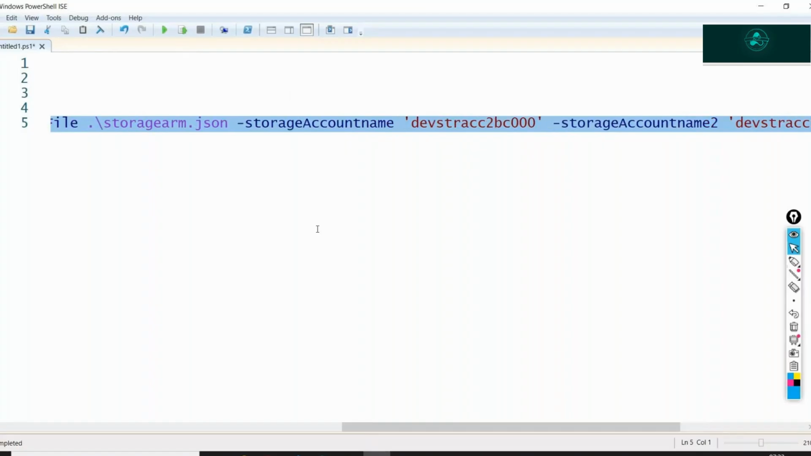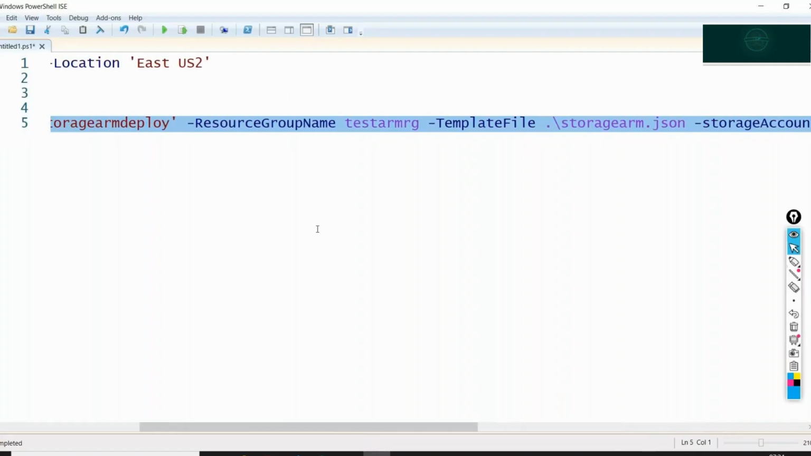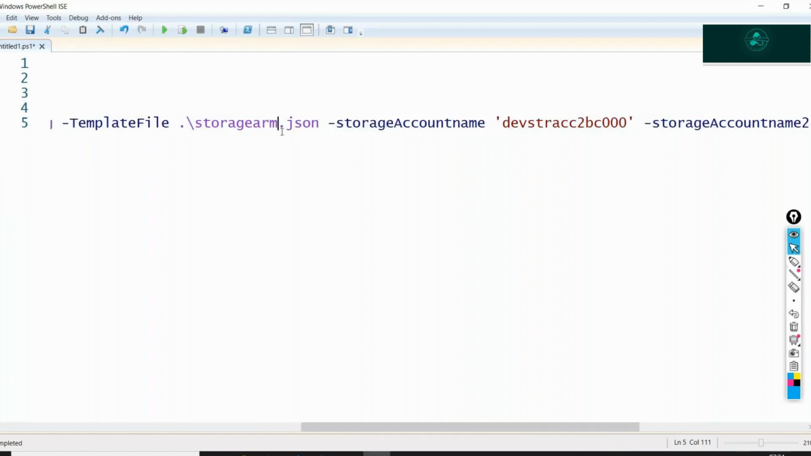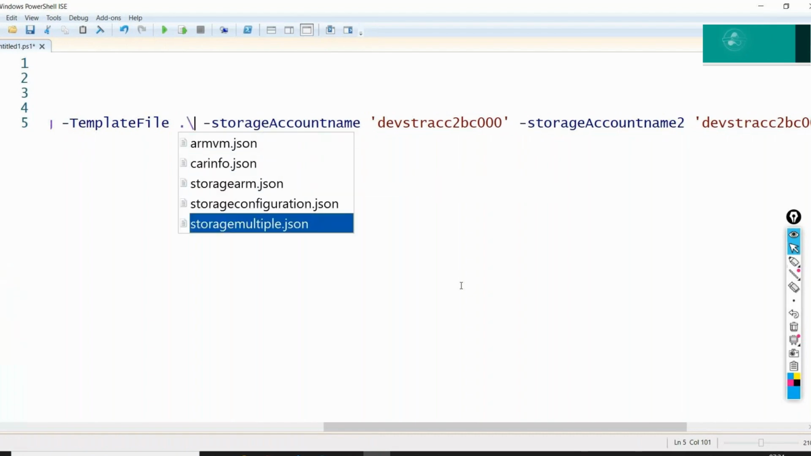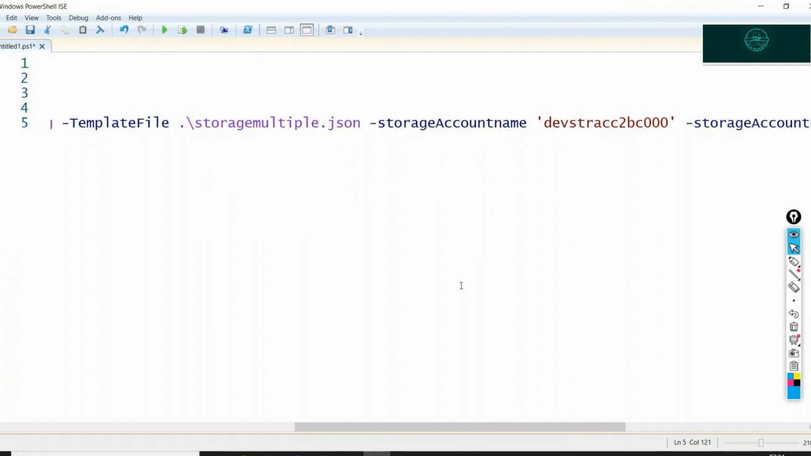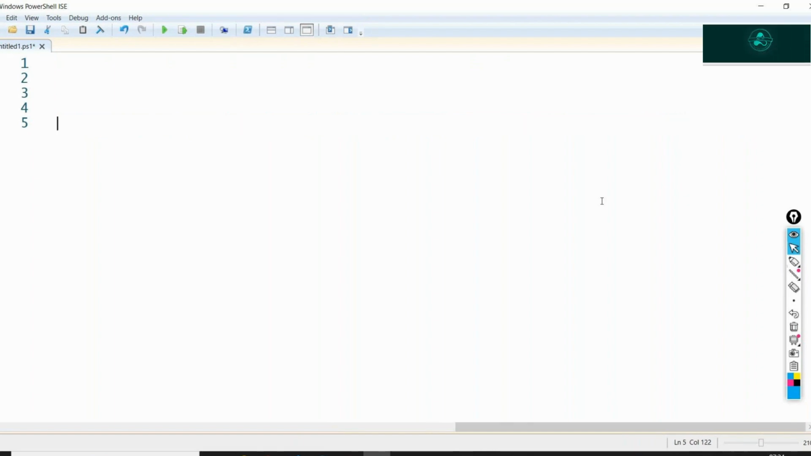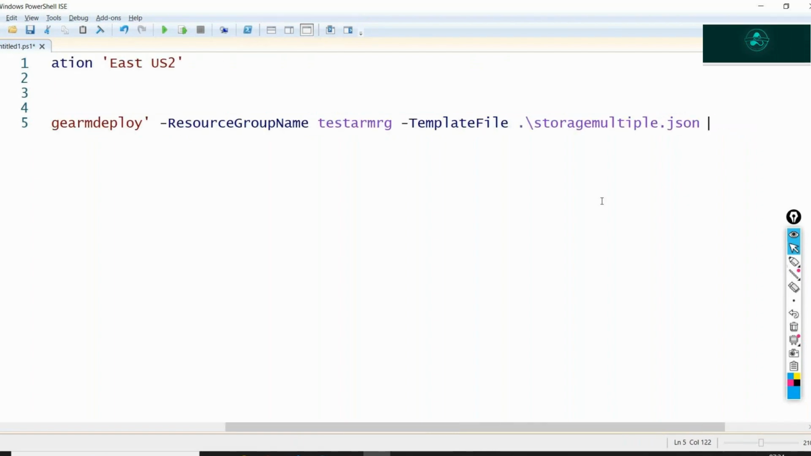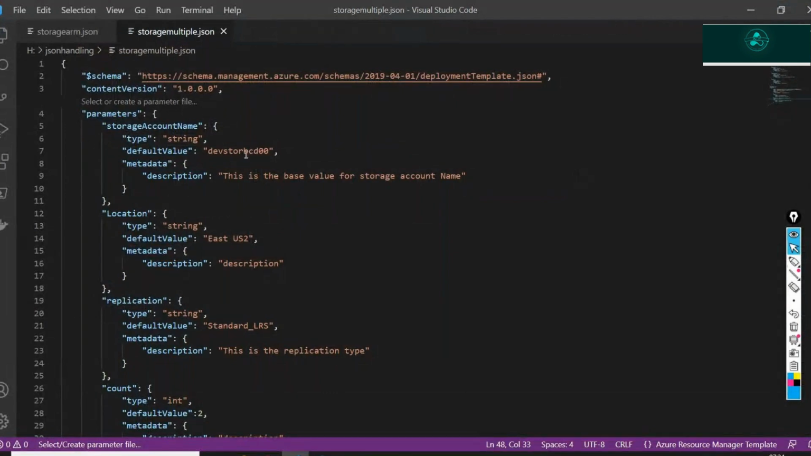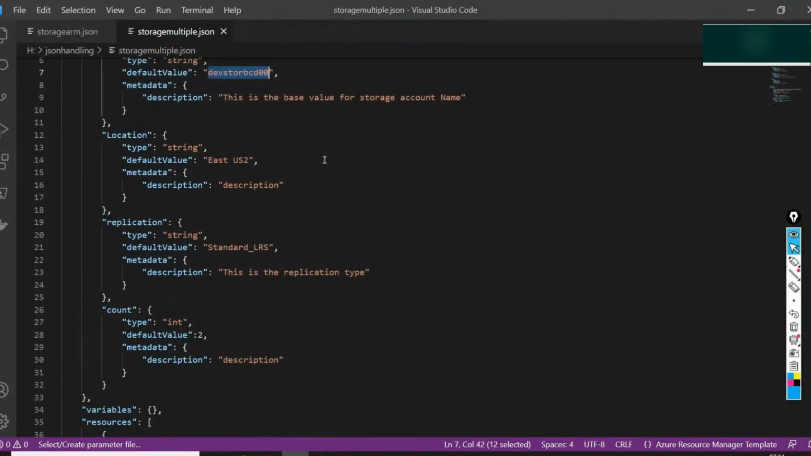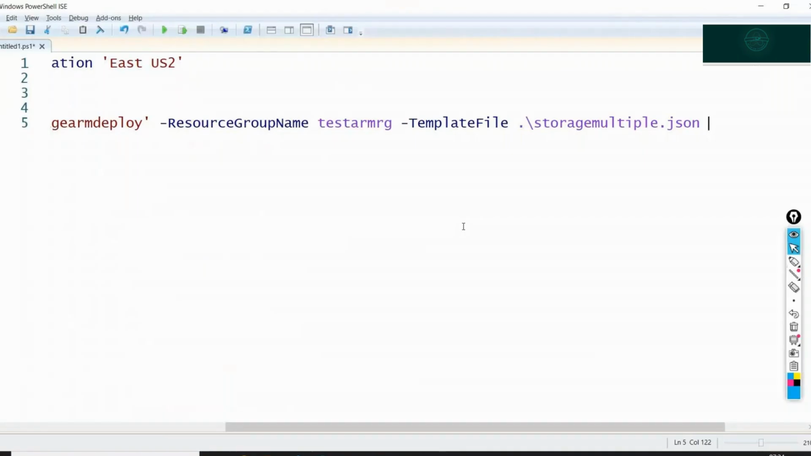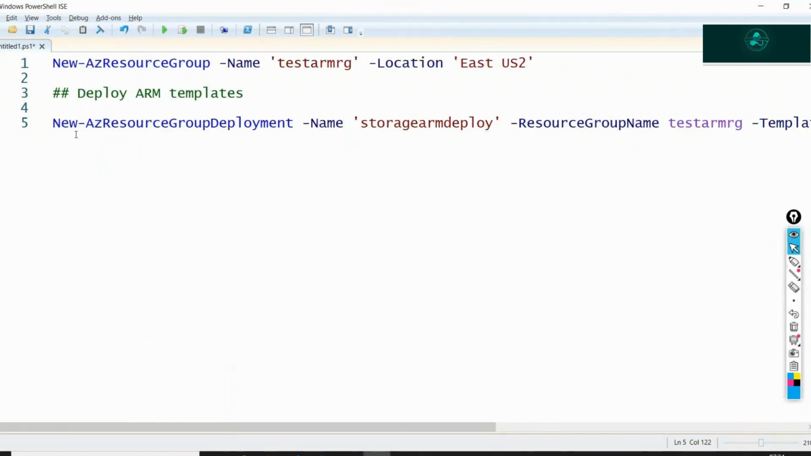Go back to my PowerShell script. Same thing, but the template right now changes. It's not storage ARM. It's dot backslash storage multiple dot JSON. This is the file that I want to use. And I don't need to give all these values, right? I just said okay fine. This is the value of the storage account, which is great. East US2 and etc. Now I can just say New-AzResourceGroupDeployment.